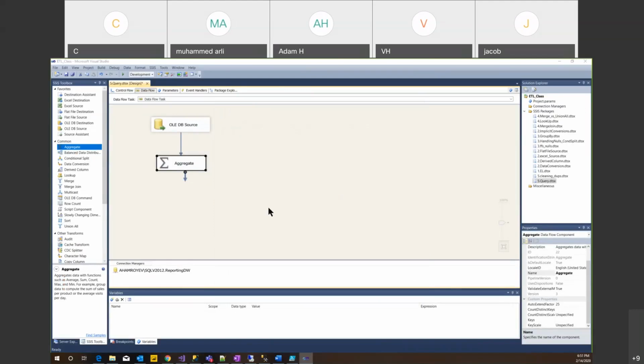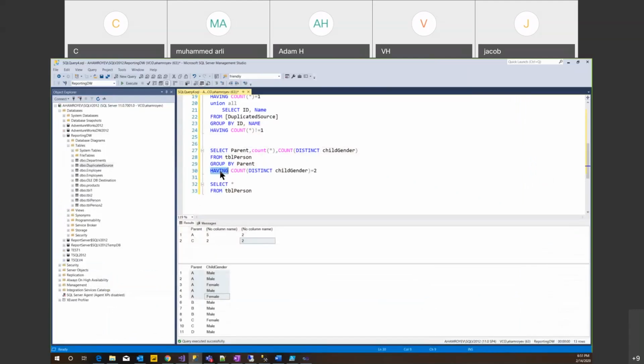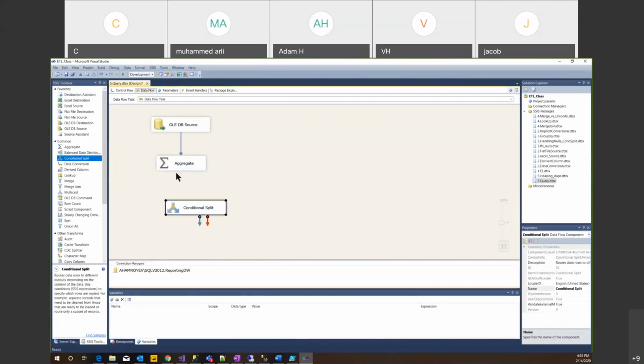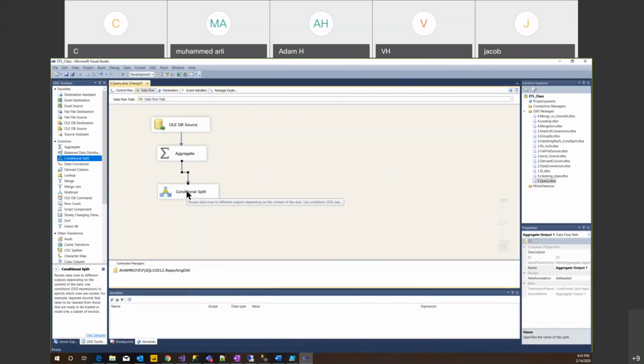Okay, now what I need to do is I need to create 2 different branches. One branch I want to keep this good data. On the other branch, I have to be able to get the rest of the data. What is the logic I have to use here? What is the transformation that I have to use here? Conditional split? Exactly. Conditional split works exactly like a where clause, like a case statement is another good way of explaining.